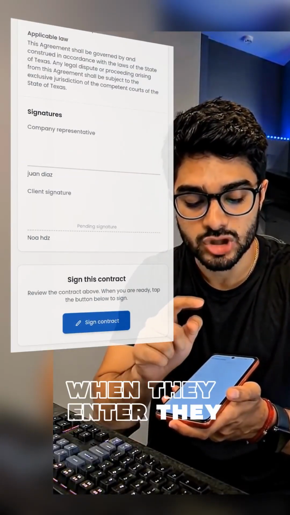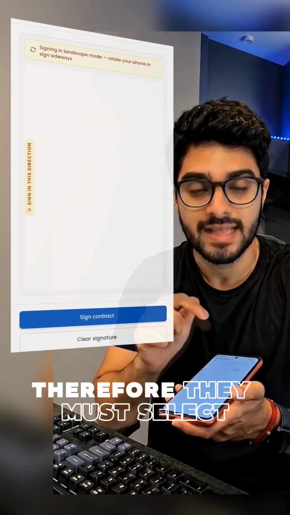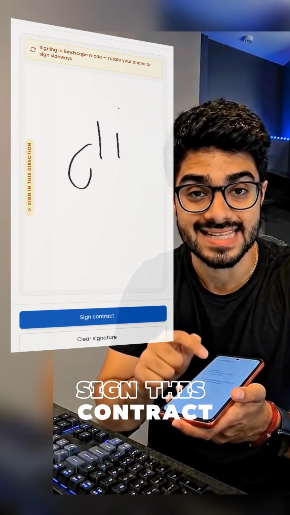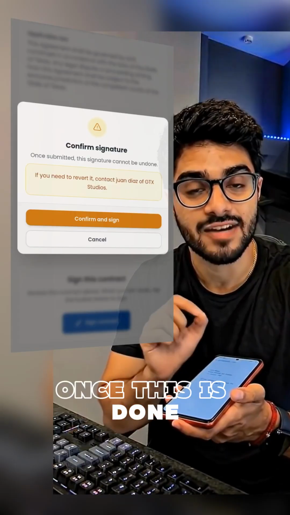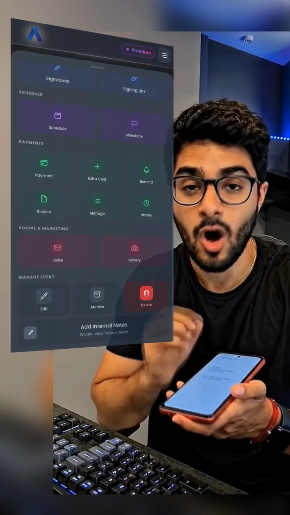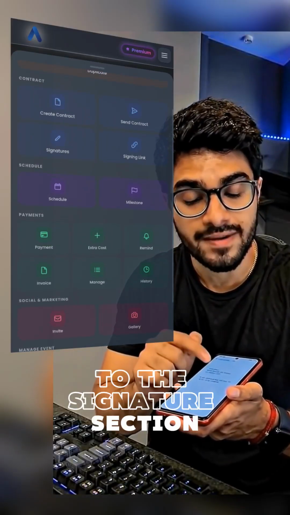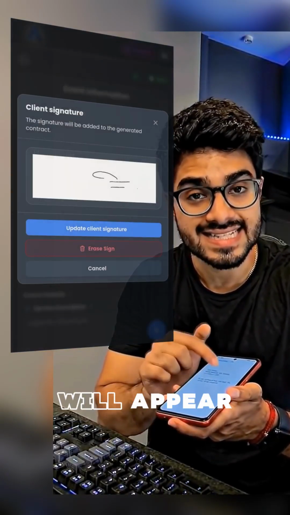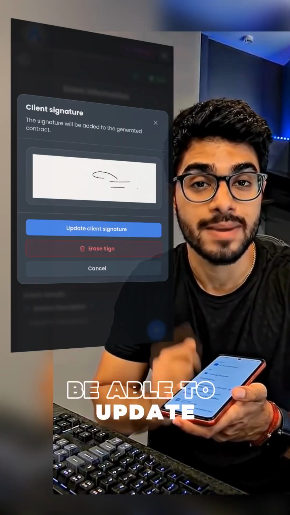When they enter, they must scroll to the bottom. Therefore, they must select Sign this contract. Once this is done, it will be saved automatically, and we will already have the signature. Now, when we go to the Signature section, the client's saved signature will appear, and you will also be able to update the signature or delete it.